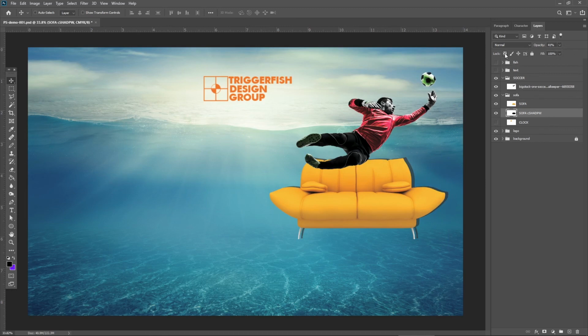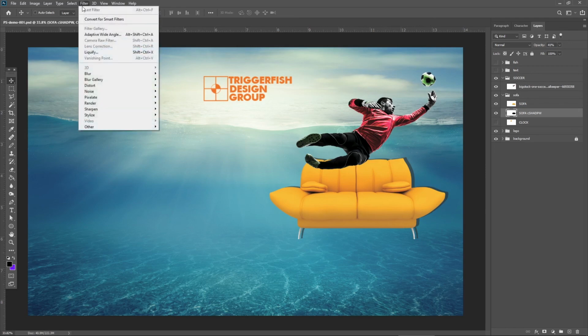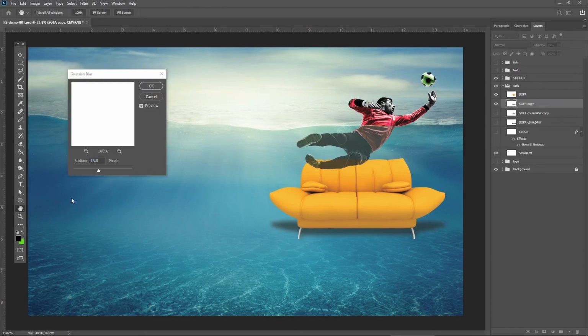And now that I've undone the lock, the transparent pixel area, I'm going to take one more effect here. Now there's tons of filters up here. Again, you just want to play and explore them. I'm going to go to blur, and one of my favorites is Gaussian blur.